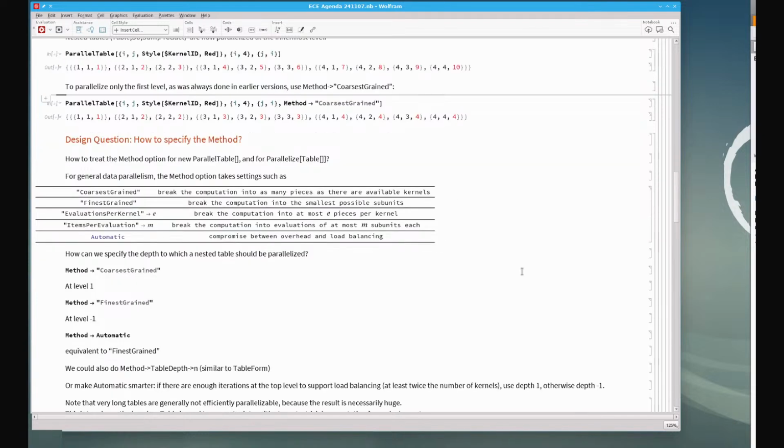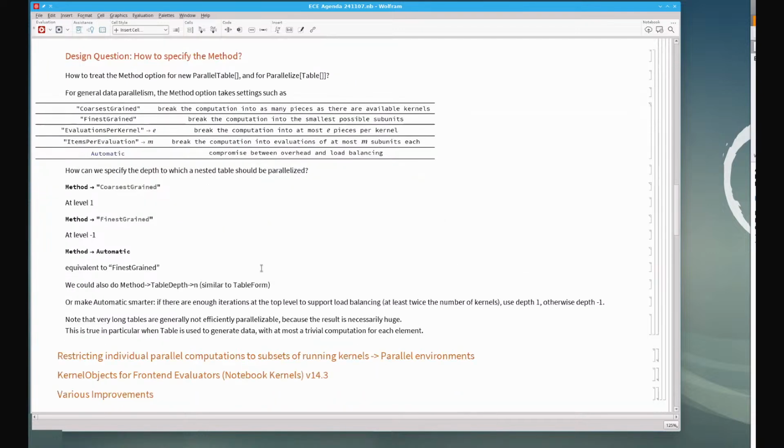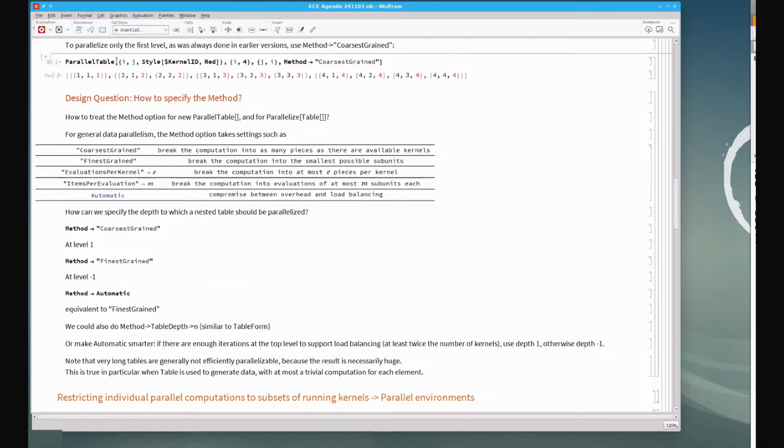Last time we started a discussion about whether there was a need to specify the depth to which a nested table is parallelized. At the moment, it's just a choice between first level only and all the levels. But for example, we have a meeting with a large number of people that we're now late for. So can we? This is not urgent. This is okay. All right.